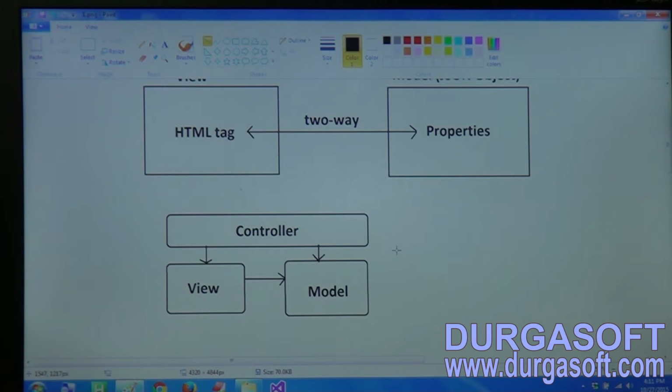See, the controller will not give the model to the view. The controller adds the data in the model, then the controller informs the view, saying, hey view, you go and get the data from the model. Then the view will meet the model and ask it to provide the data. The model already has the data, so it will pick up whatever the view requires. In this way, controller, model and view execute.